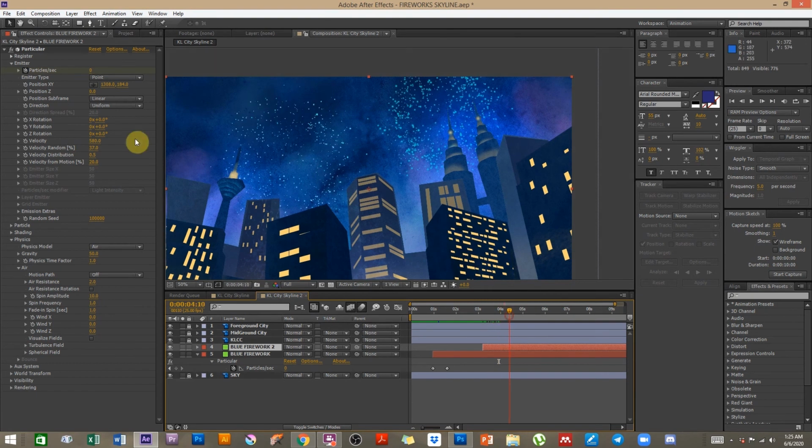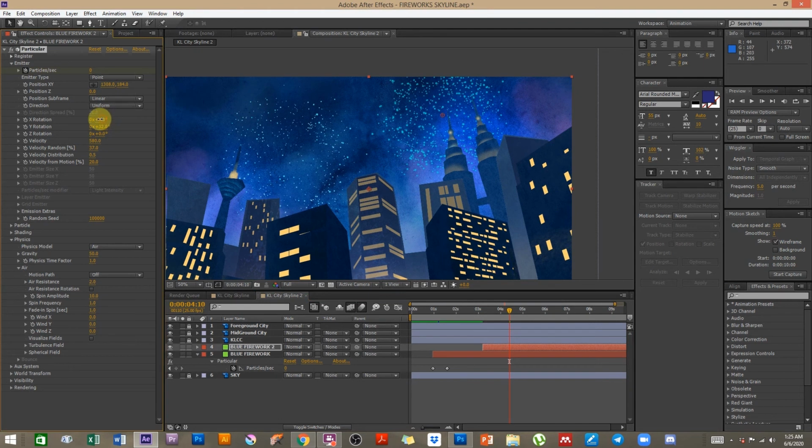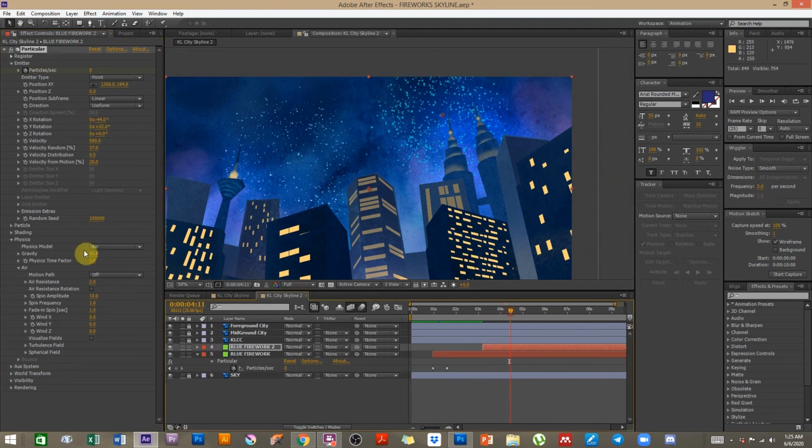And you can even change the rotation by going to Y rotation and Z rotation, just to randomize it so it looks a bit different. Okay, and of course we did name it by color, so let's name this as orange firework. Okay. All right.